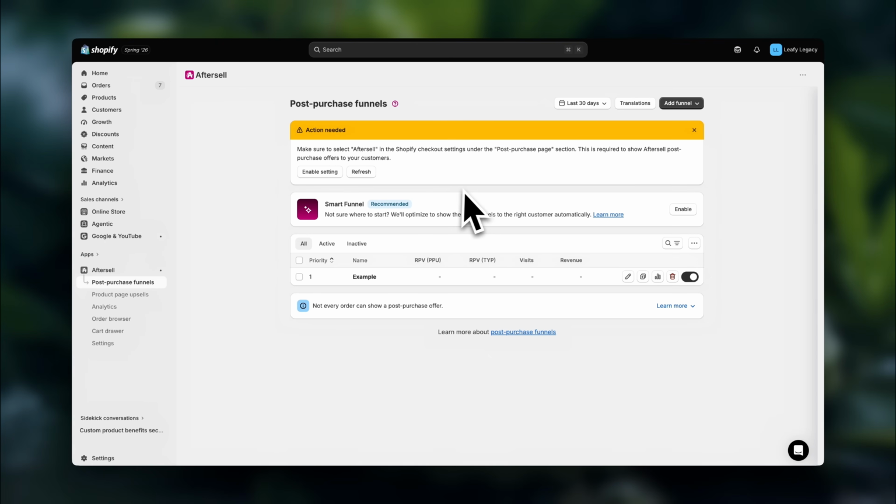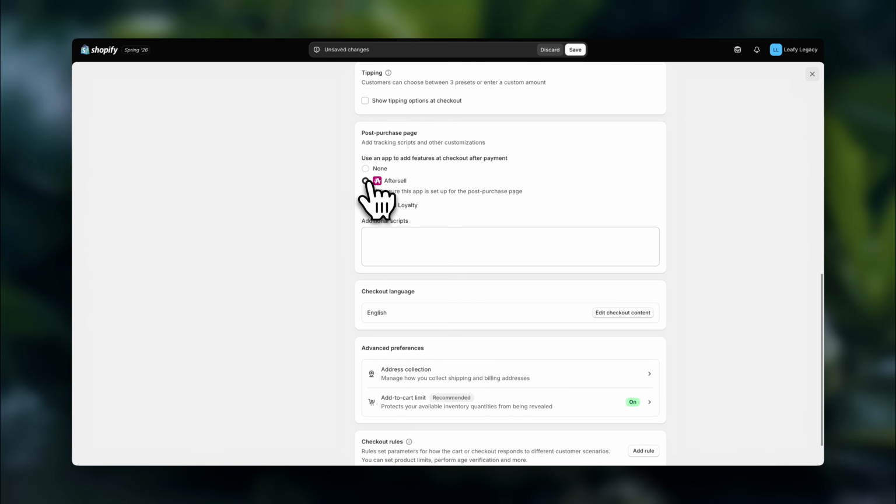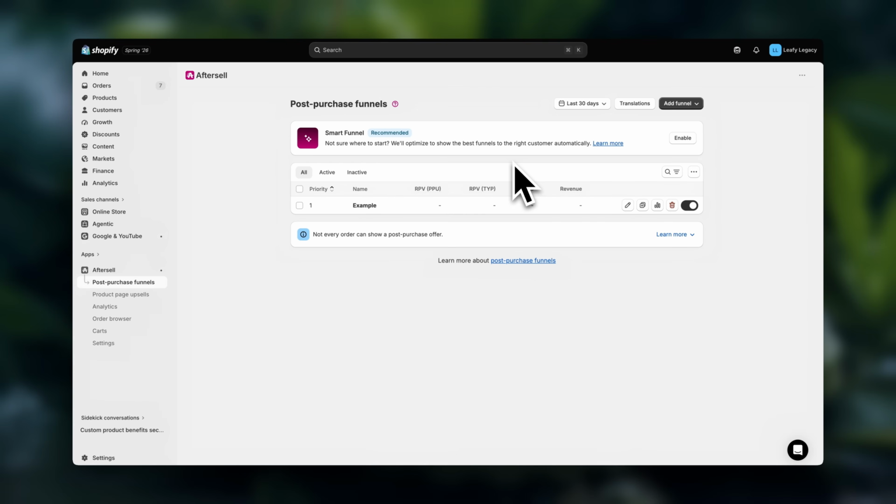Now, there is a chance that you have to go to your Shopify checkout settings and just make sure that Aftersell is connected as your post-purchase app. So if it's showing you some kind of prompt to enable the post-purchase extension, you can just follow that step. Usually it will take you to your Shopify settings and you just need to confirm that Aftersell is selected for post-purchase offers. When that's ready, there you have it. Your post-purchase funnel is now live.